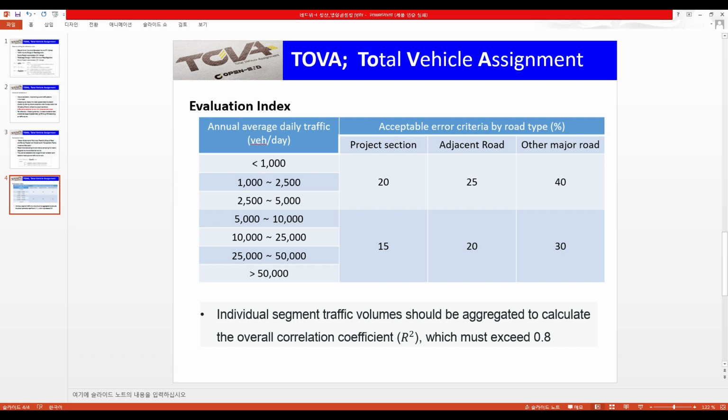Typically, different error criteria are applied depending on the observed traffic volume, with an observed traffic volume of 5,000 vehicles serving as a reference point. For road expansion projects, there might be observed volumes within the project segment. Therefore, an allowable error criterion of plus or minus 15 or 20 is applied to the project segment's volumes. For adjacent roads, allowable error criteria range from 20 to 25. Other major roads are subject to allowable error criteria ranging from 30 to 40.